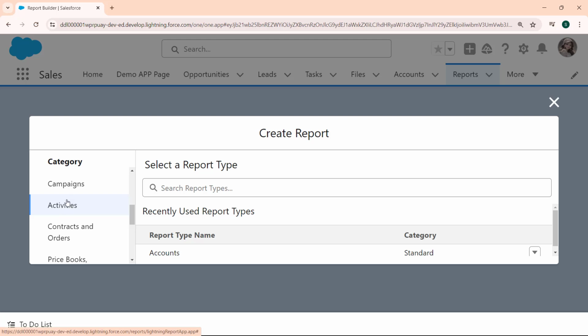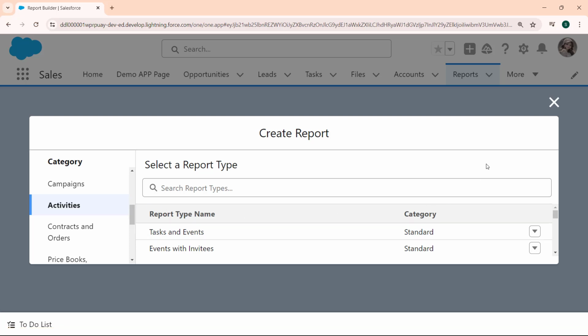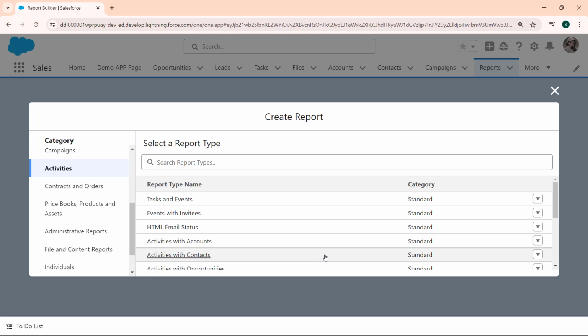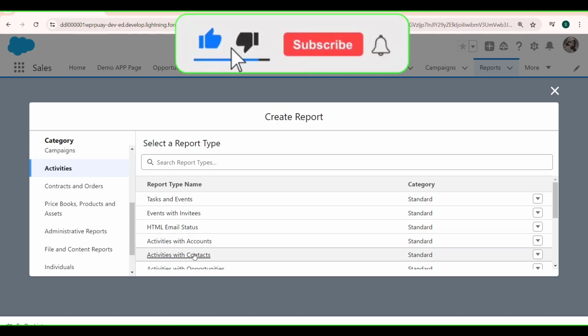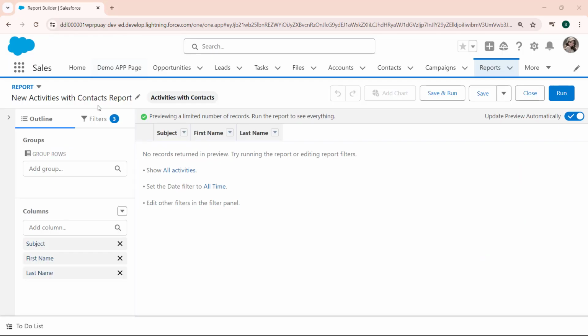So we click on this Activities and here on the right side we can see there are report types present. Select any of the report types and here we want to select Activities with Contact. So we click on this Activities with Contact report type and then click on the Start Report button and the new Activities with Contact report page is open and here in this window we apply the filters to see the reports of all a log.